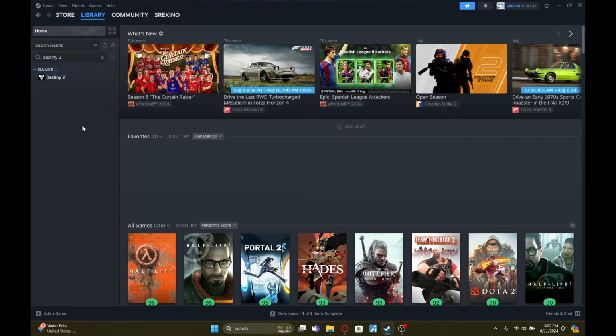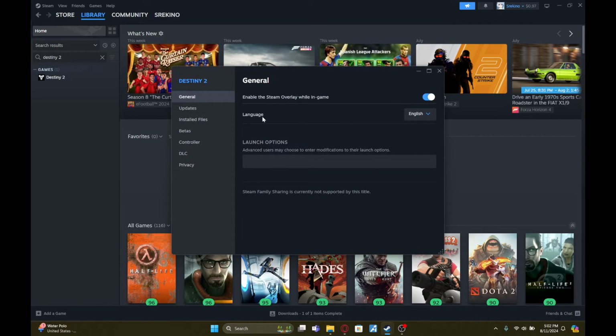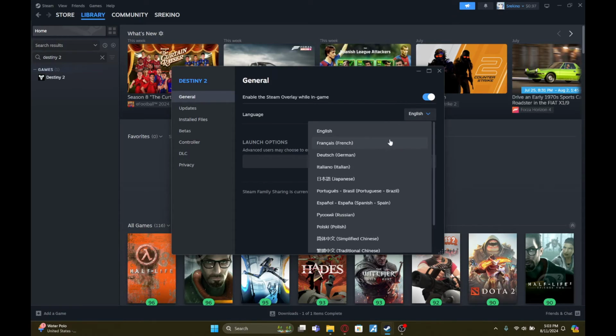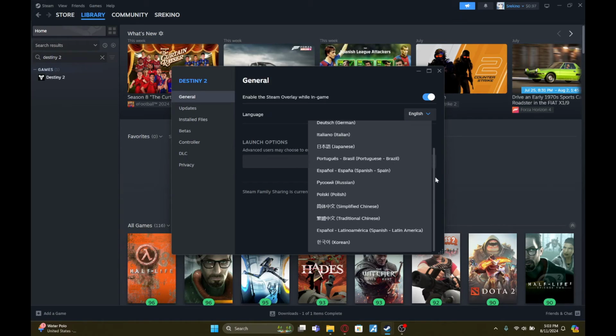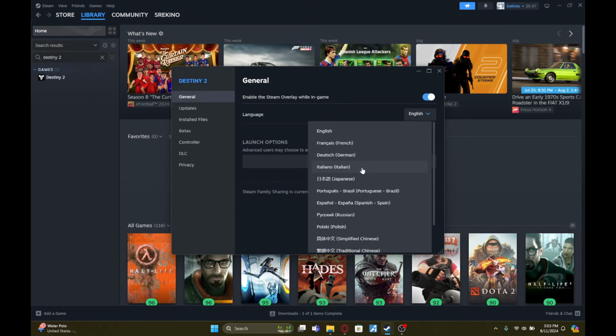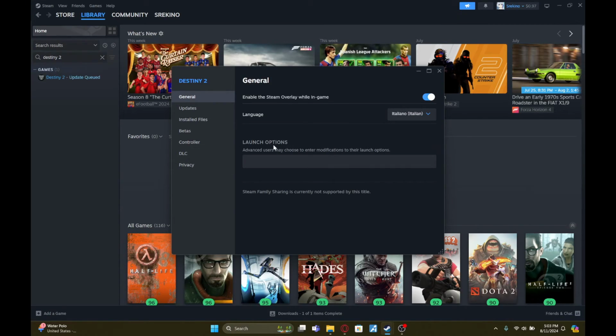Now go to Properties, and here you'll see this option called Language. It is set to English right now. So to change it, just click on this arrow right here, which will bring up a drop-down menu. Now select the language you want to change it to, like so, and the language will be changed.